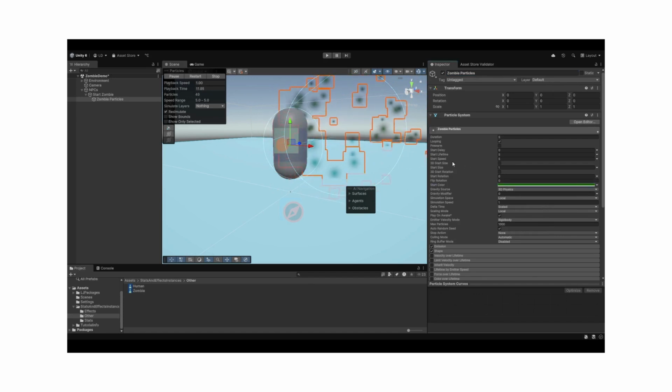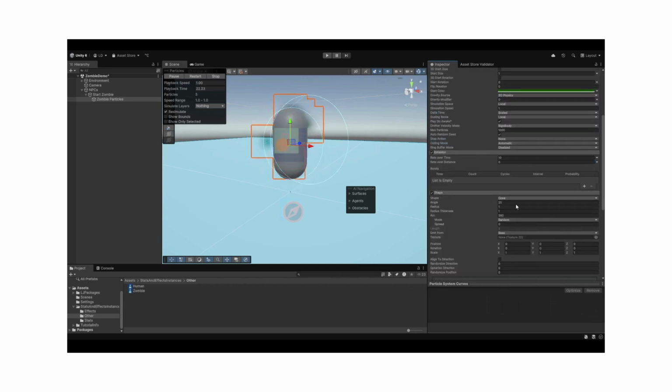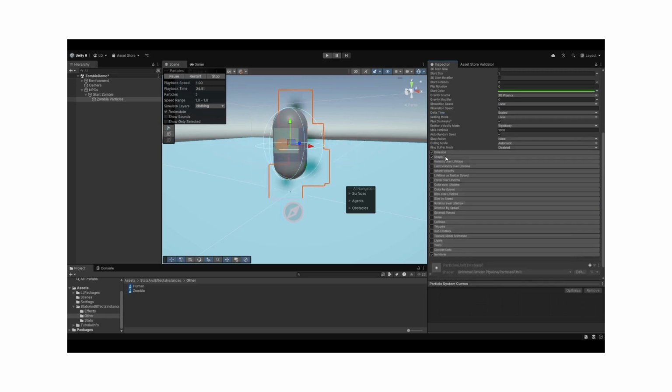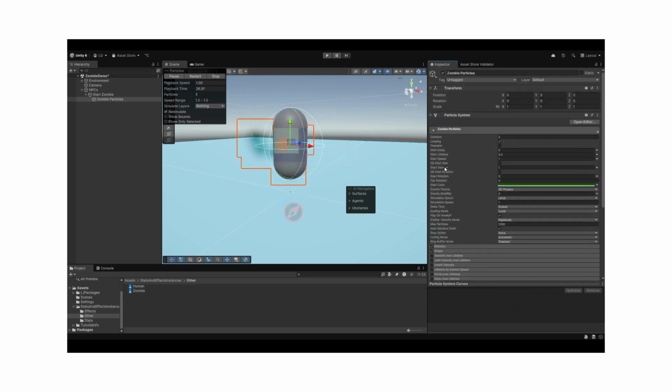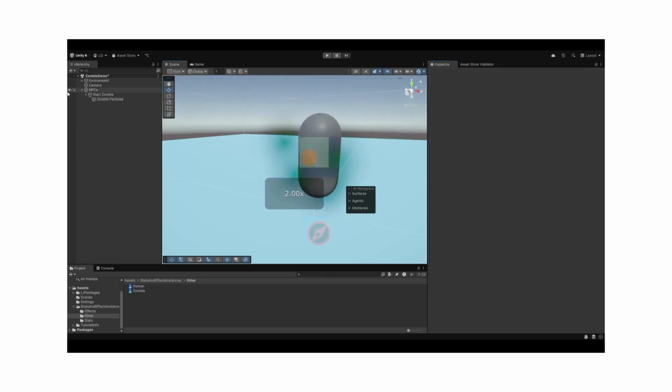And then we'll just have it be a very short lifetime, about 0.5, low speed, and we'll have it emit in a spherical shape. There we go. So we're just going to keep this zombie kind of hovering with this green nastiness. So that's wonderful.